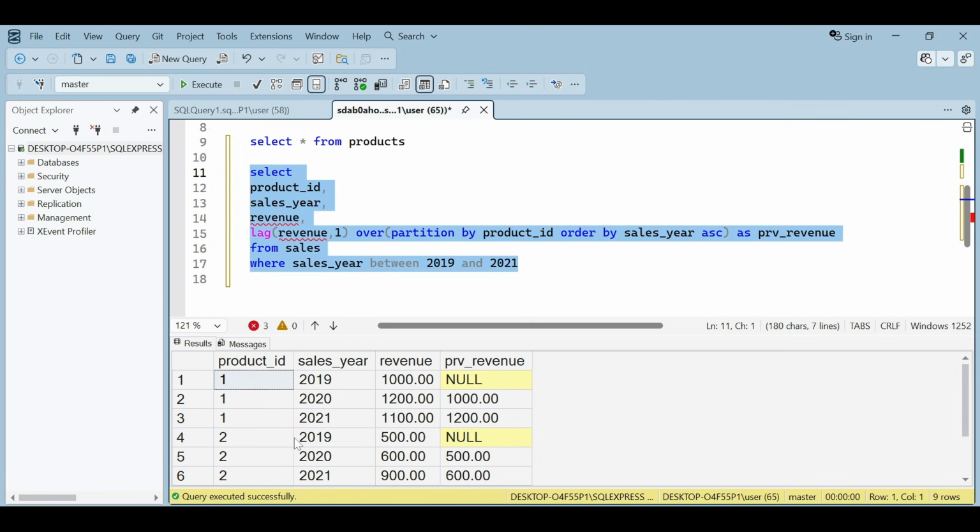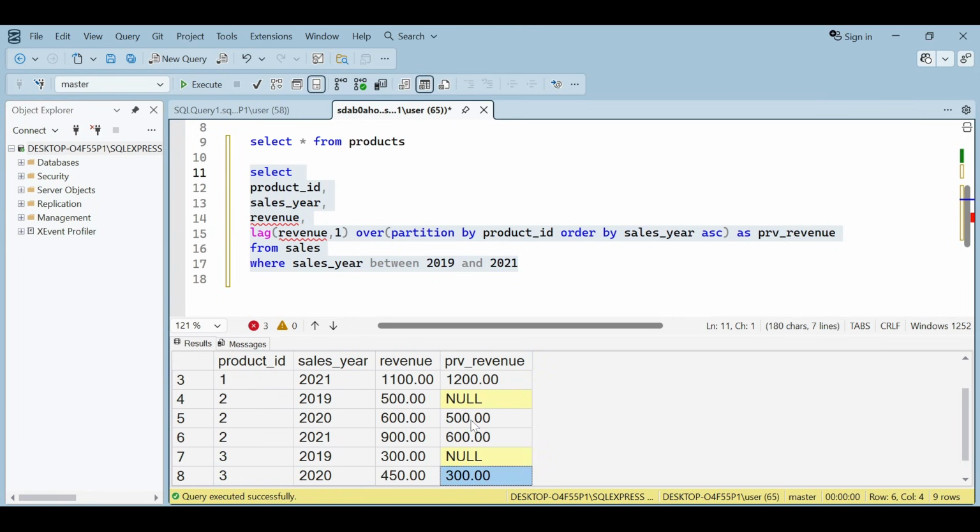Okay, so now here what we can see is if we look at product 1, then there was no previous year, so it is saying null, and in this row it is showing us 1000, which is 2020. So it is looking at the previous row and bringing this revenue value over here. Again, if you look at 2021, then it brings this 1200 over here. Similarly, for product 2, in 2019 there was no previous year, so it has null. In 2020 it has 500, which is the previous year value, and in 2021 it has 600 as the previous year value, right?